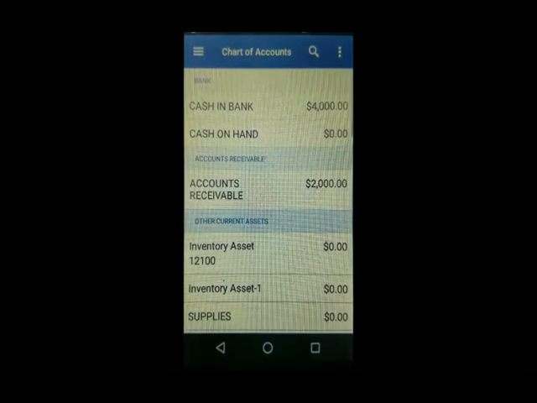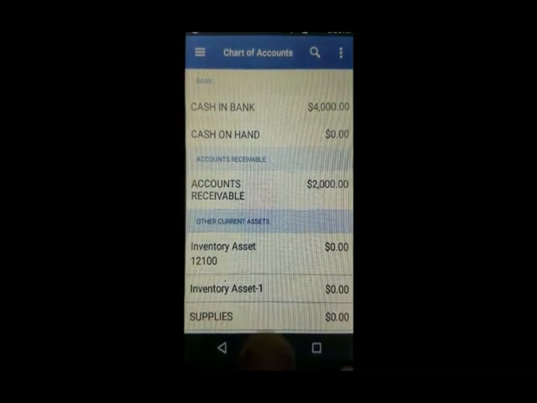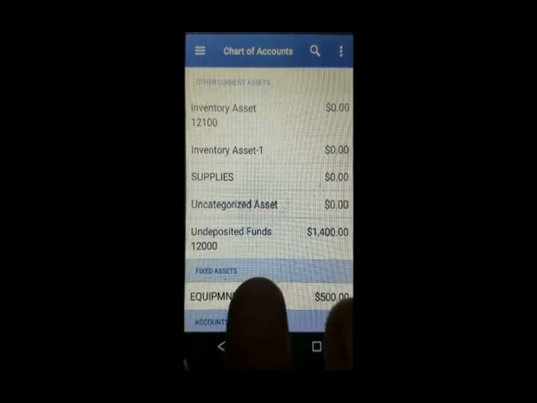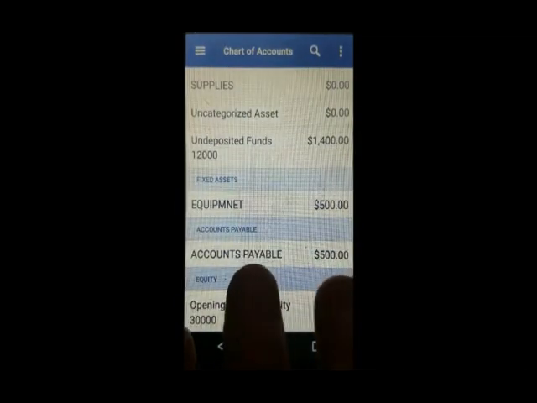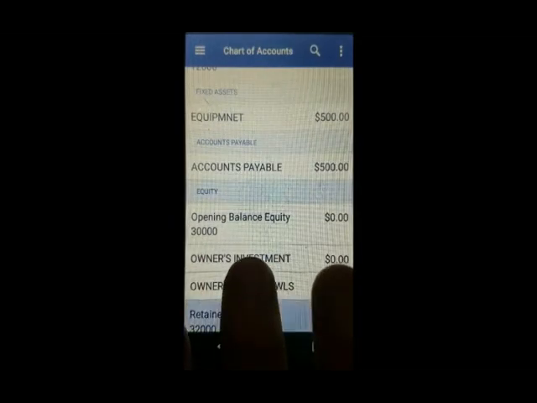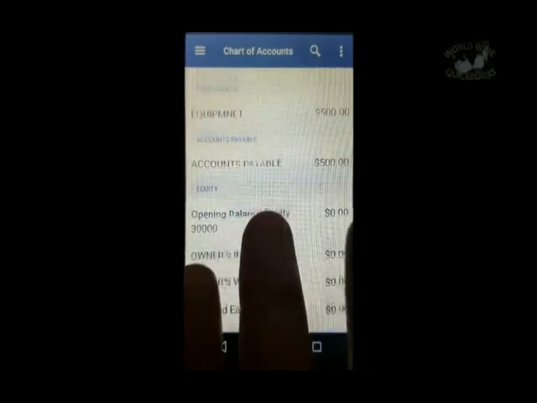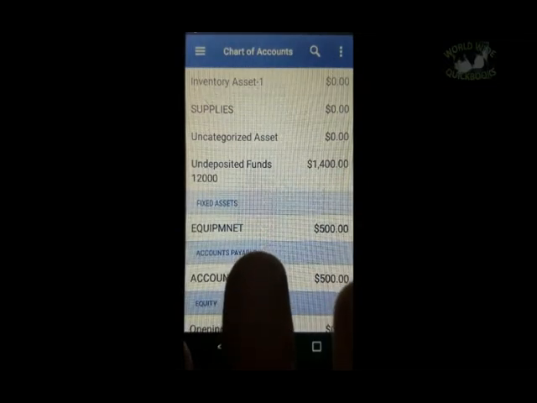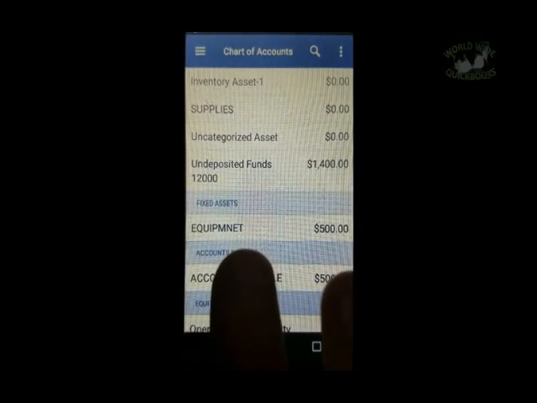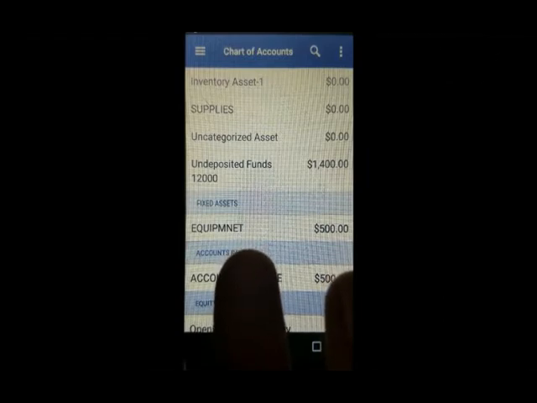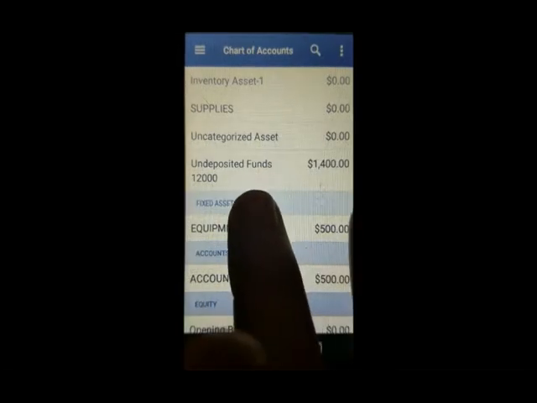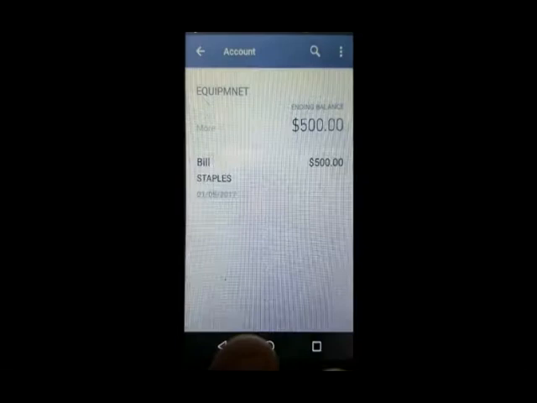When you hit the chart of accounts, you can see that you have a list of every account in the chart of accounts that was created through the computer when you set up your QuickBooks Online account. And you notice it also shows the ending balance of each account. Now, you're also able to see every transaction in every account in your chart of accounts. Just open the chart of accounts the way that I showed and then tap on the account that you want to see the transactions of.